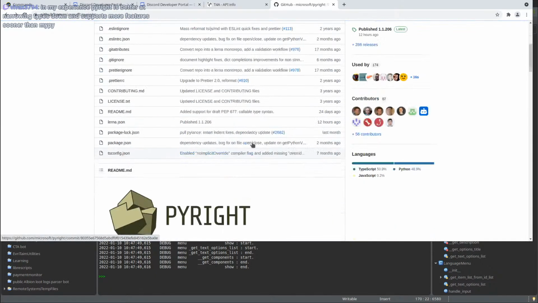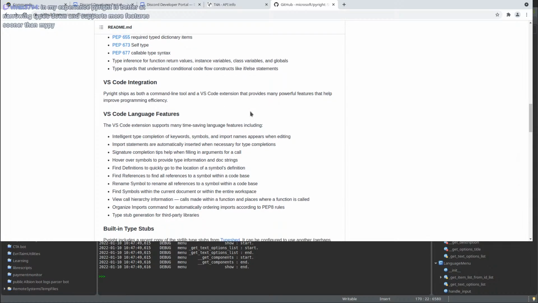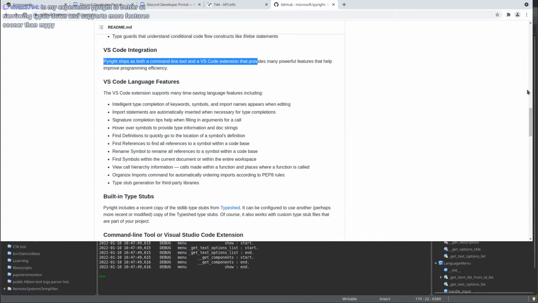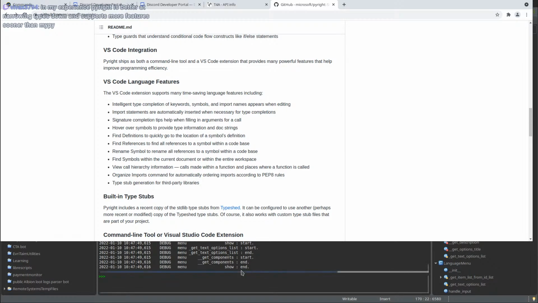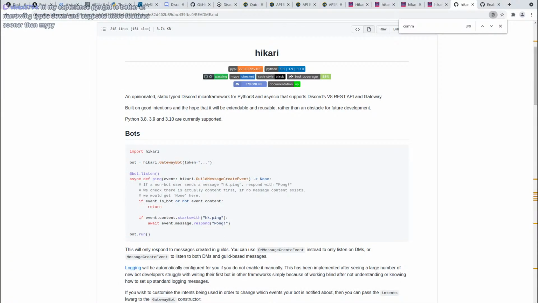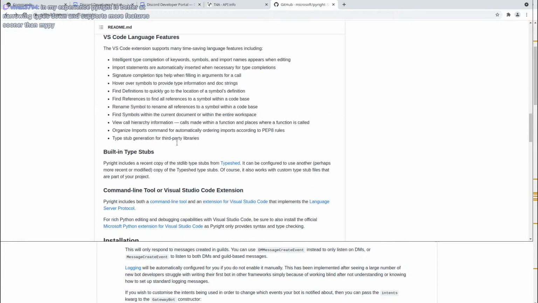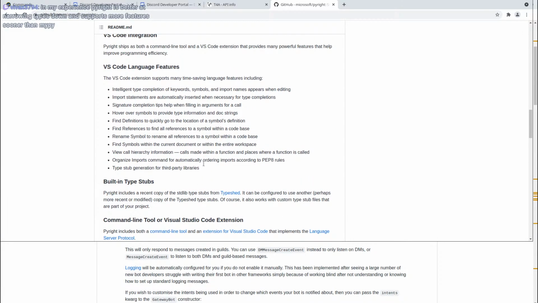Oh, this is the same. Visual Studio integration, I don't care. Oh, it has Visual Studio Code integration. Oh, okay. So it will generate errors and warnings if the types don't match. Okay. That's cool, I guess. But does it have integration with other IDEs? Because it might not have.